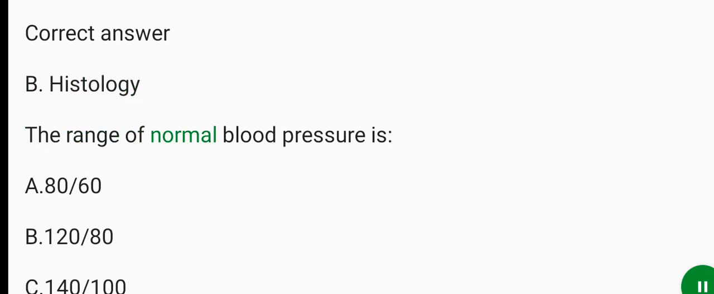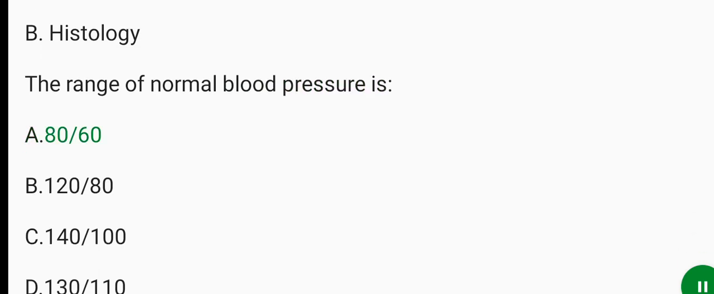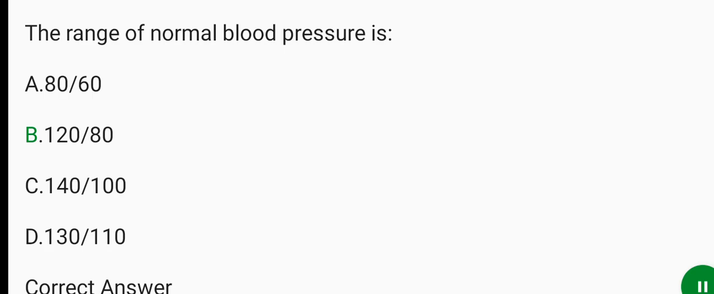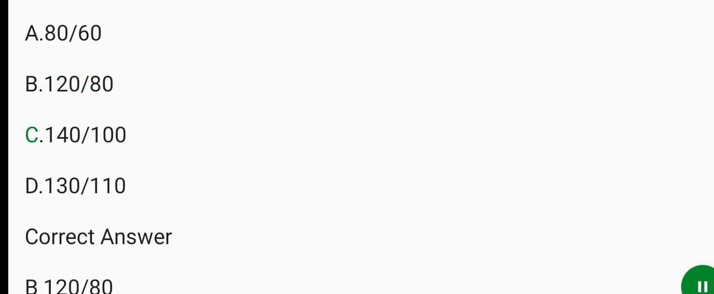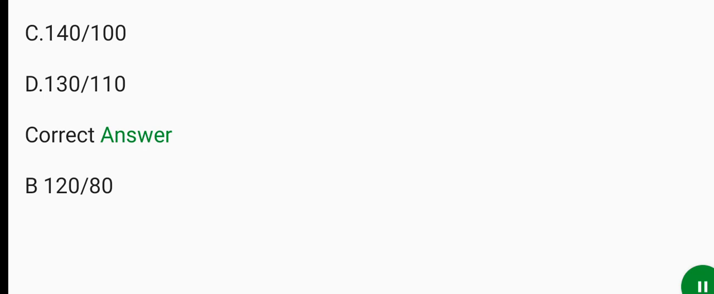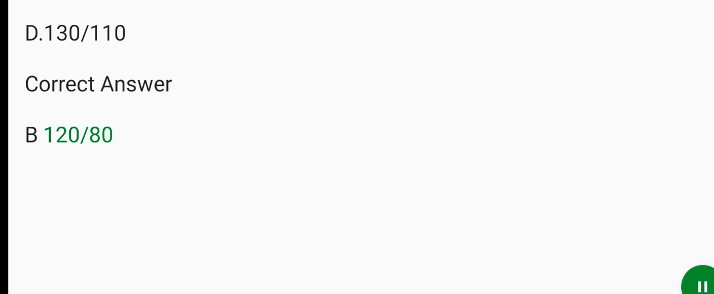The range of normal blood pressure is A. 80/60ths. B. 120/80ths. C. 140/100ths. D. 130/110ths. Correct answer. B. 120/80ths.